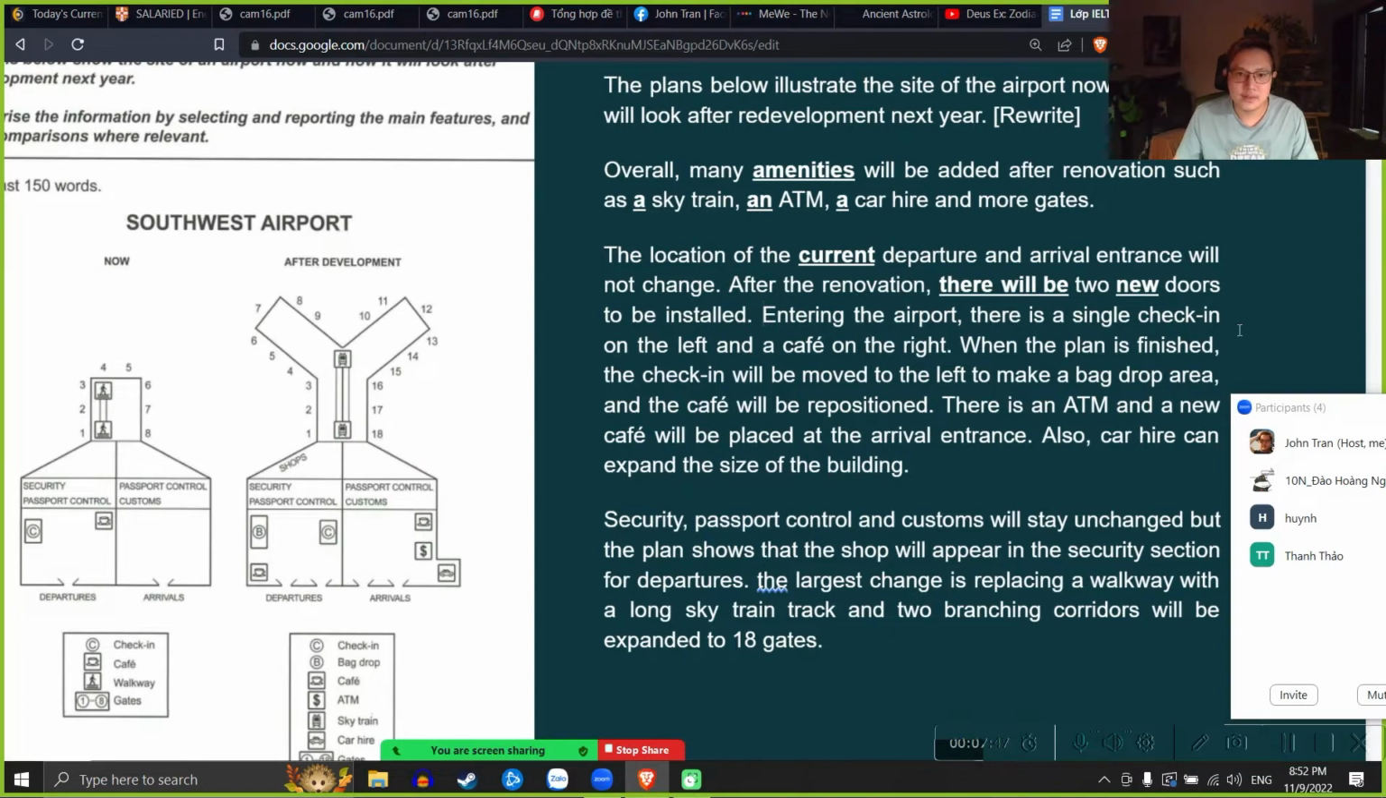Entering the airport, there's a single check-in on the left. Okay. And a cafe on the right. Good. When the plan is finished, khi mà cái kế hoạch này, cái chữ plan là kế hoạch chứ không phải là cái bản vẽ này. So the plan here means like planning, you know. It's not just a drawing here. When the plan is finished, when the plan is finished. I would say when the construction is finished, but when the plan is complete, I think it's a better way to say when the plan is finished.